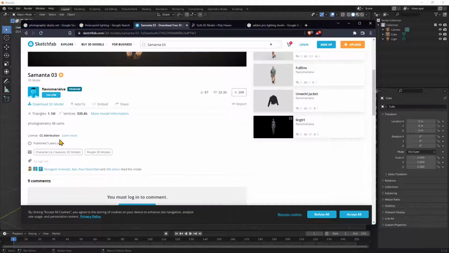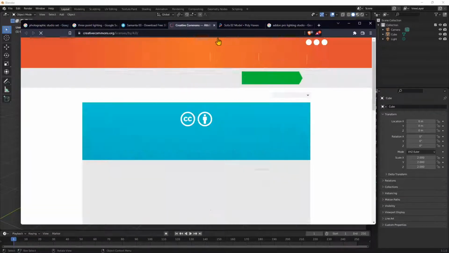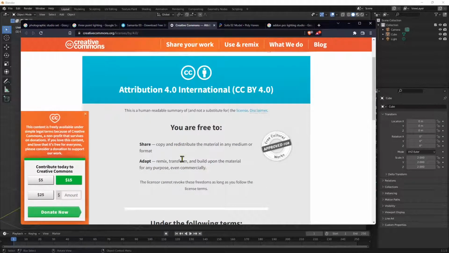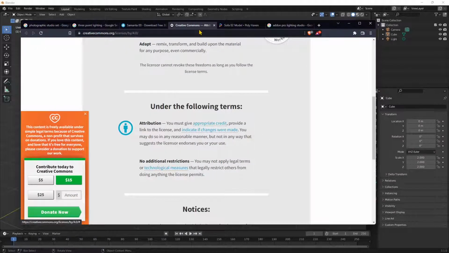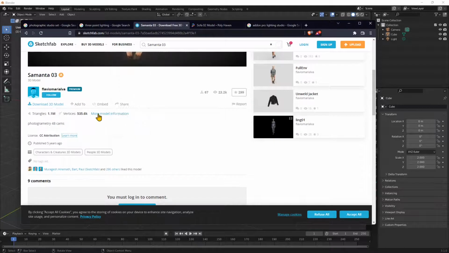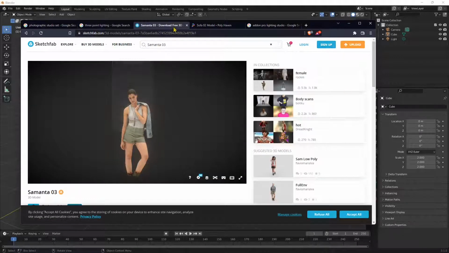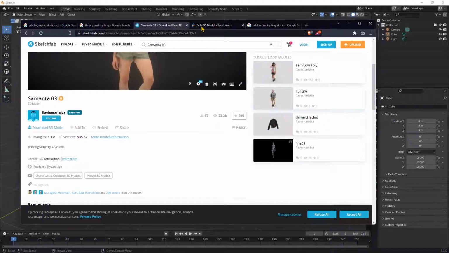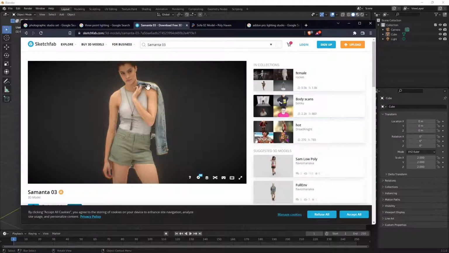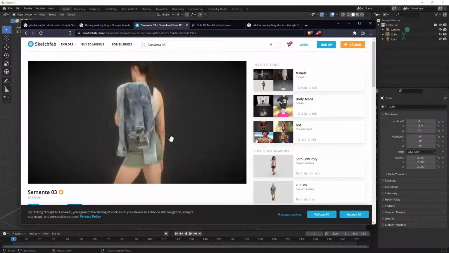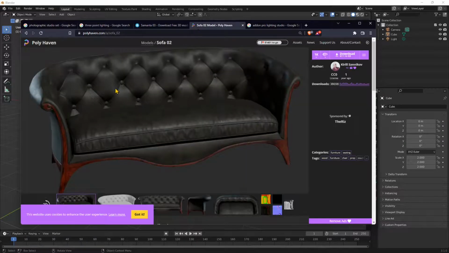And again, this is the author, and the license here is with attribution. So it's completely free, but you need to credit the author, and there it is. This is the author right here, and you can support him and see other 3D models. So this is for the female model that I'm gonna use. And for the industrial design example, I'm gonna use the sofa here.